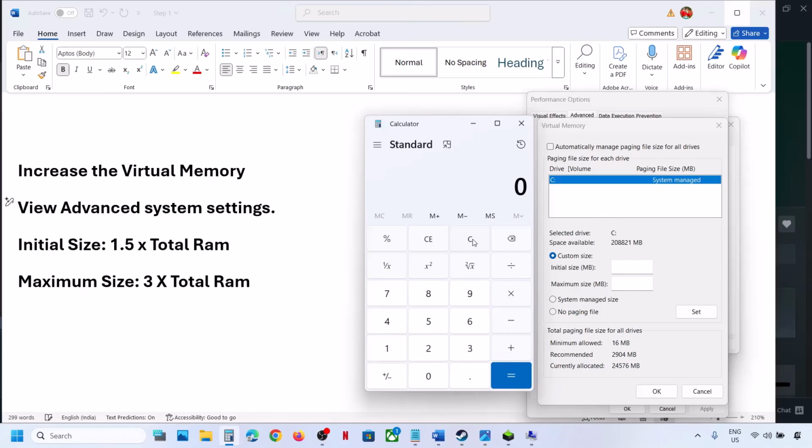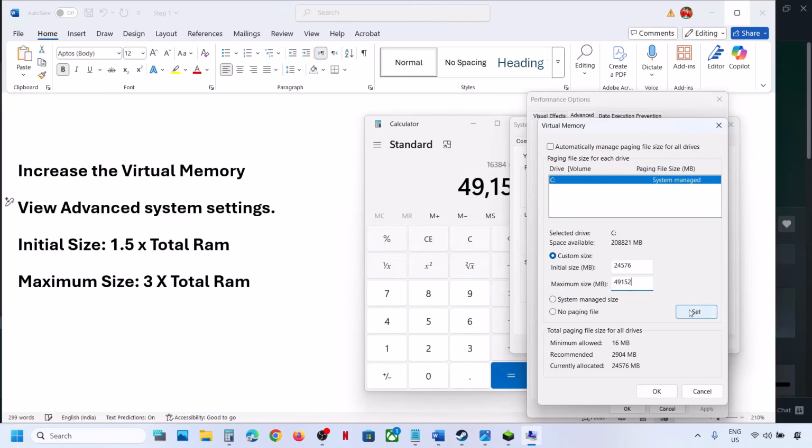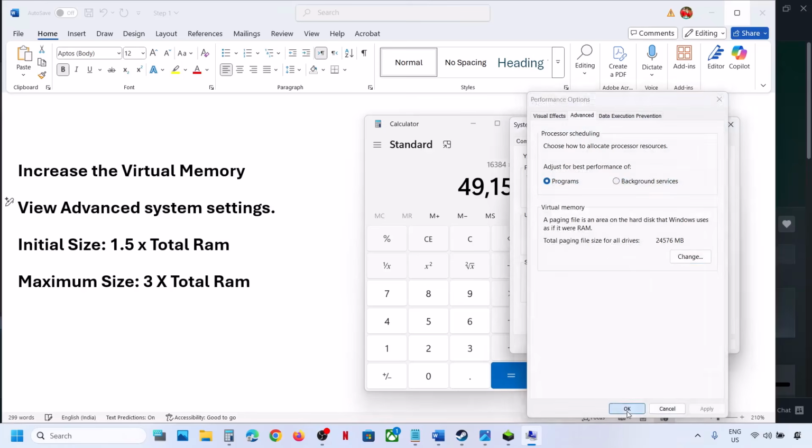In my case it's 16 gigabytes multiplied by 1024. That is total RAM in megabytes, 16384 megabytes. For initial size it's 1.5 multiplied by 16384, that is 24576. For maximum size, it's 3 multiplied by 16384, that is 49152 in my case. And then you have to click on set. Set is important. Make sure that you hit set and then click on OK and then OK.